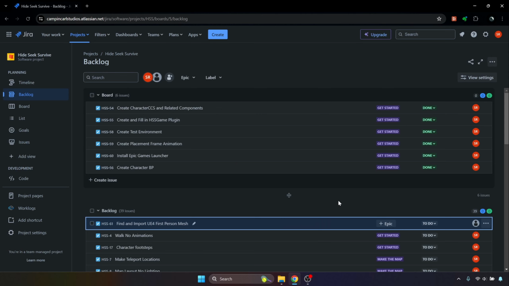So no worries there. But yeah, we have these first two tasks, find and import UE4 first person mesh, and then walk no animations. So just make those two tasks, and we are going to actually make a new epic, which is going to be exciting. So if you're sick of being on the get started epic, congratulations, we're all done with it. Alright, so now that we are in our backlog, we can start making that new epic.